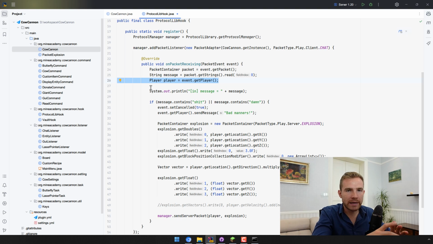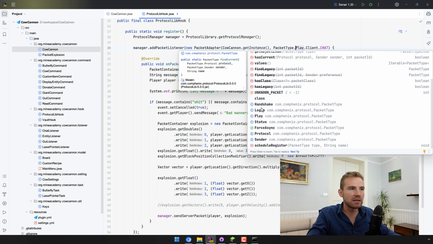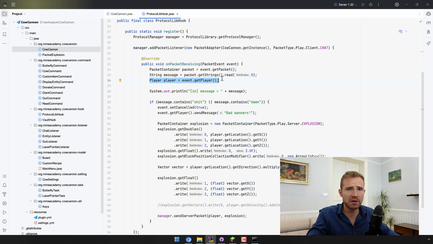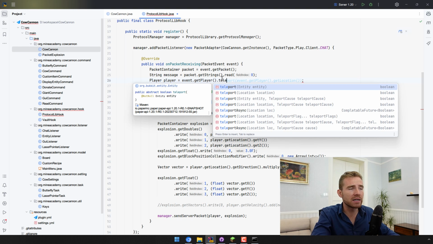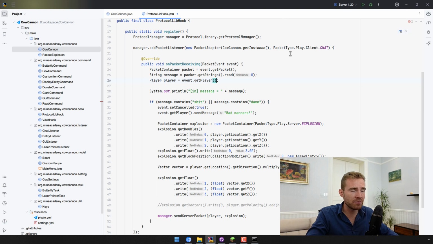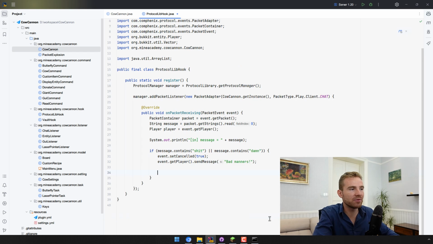Now be careful when getting the player, especially when it comes to the packets which are at handshake, login, and status, because the player will not be able to execute all actions. So all methods, such as, if you want to teleport the player, obviously if you're dealing with a handshake packet, the player does not even exist at the server yet, so be careful with this. I can actually get the player, and then I can actually check if the message contains some nasty words, right? And then you can actually cancel the packet, and you can send the message to the player saying bad manners, for example, to sort of punish him.